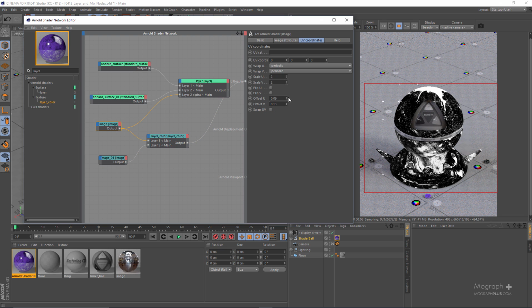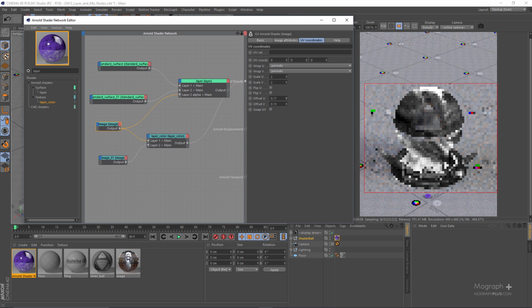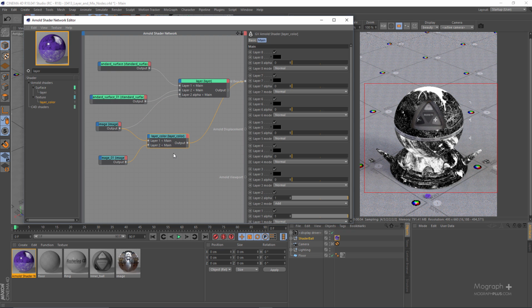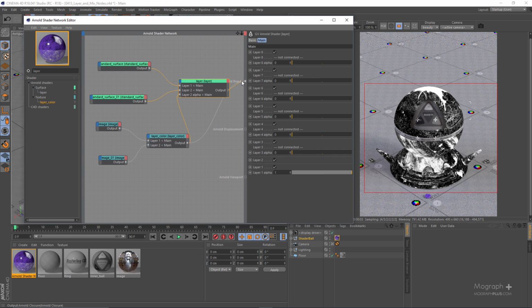and now we have basically both of these two images. Probably we can offset the first image a bit. I don't know, let's see. Maybe something like that. And now we can use this resulting layer color node for the layer 2 alpha instead of this node here that is currently connected. So let me connect that and use this as the Arnold Beauty.